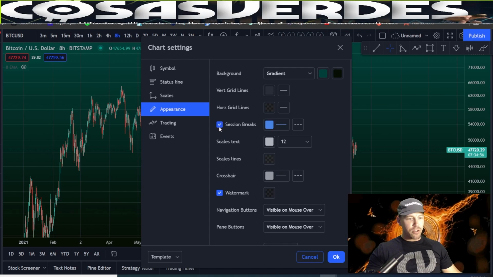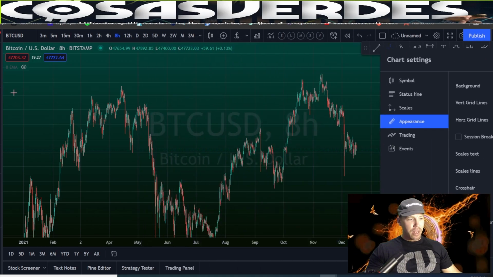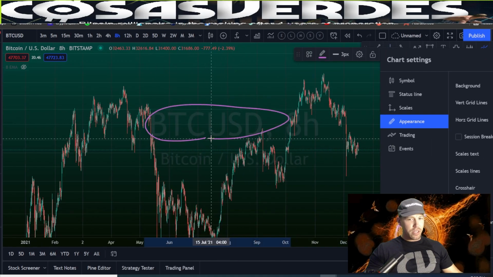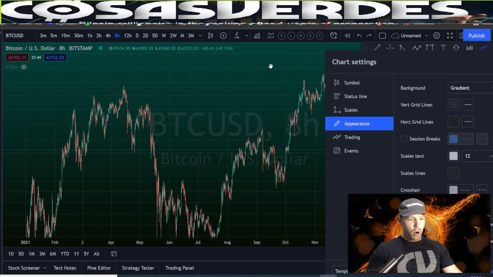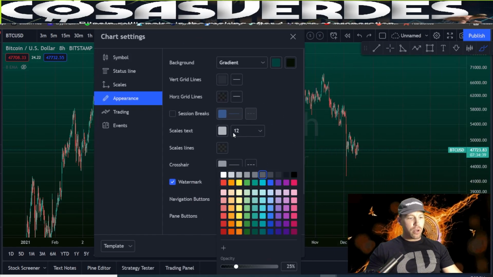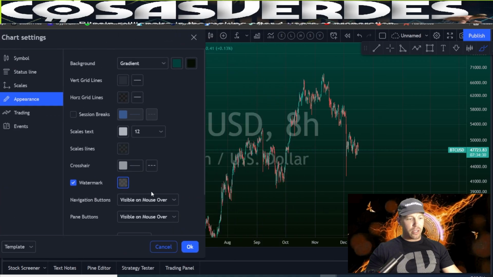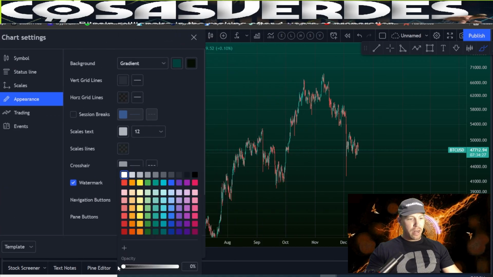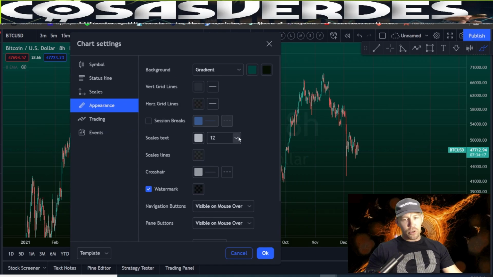Session breaks, I do not have checked. Scales text, I have 12. Watermark is the thing behind price that you can see right here. See how it says BTC? That's the watermark. Also, for the watermark, you can do the same color trick that I showed you with the vertical lines. Either pick the color that you want that's not so distracting, or pick white. Now you can see it very clearly, but then turn down the gradient so it's not that distracting, something to that effect, so it's not totally in your way, and it helps you remember what chart you're on.